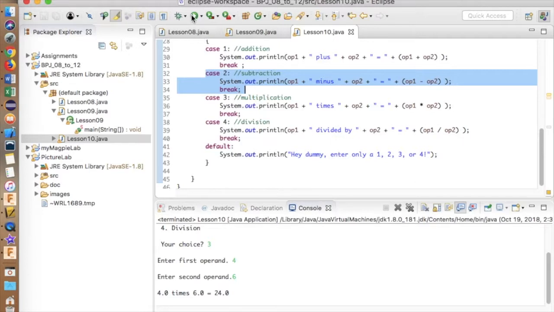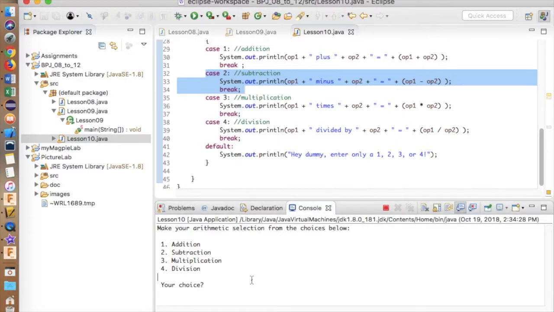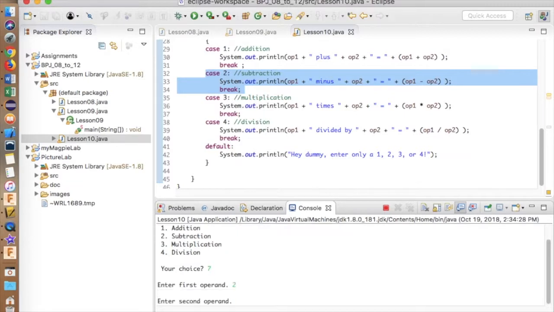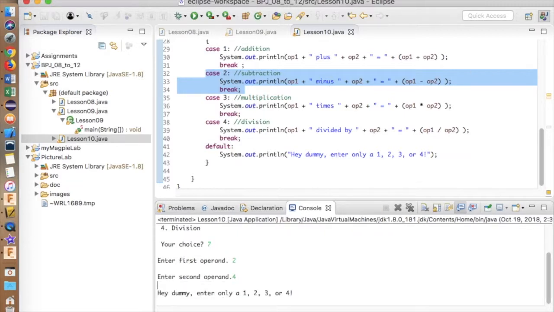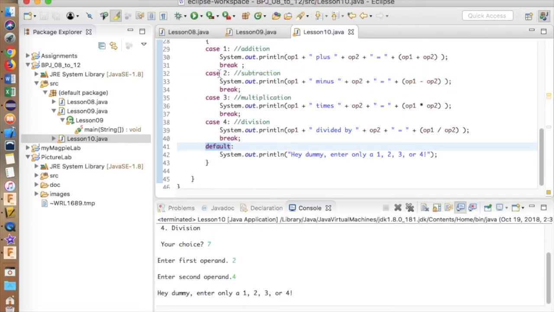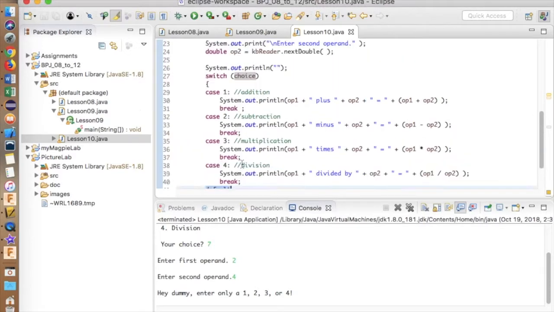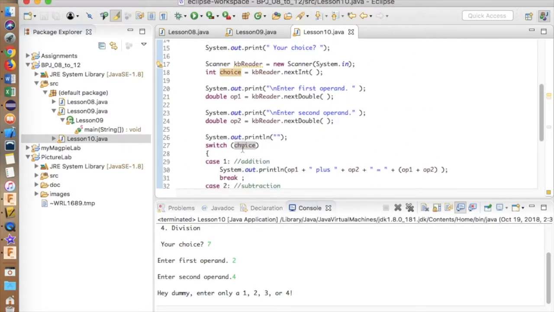For each one of these, it would have done exactly what I told it to do. Had I done some different number, like 7, it will still ask for my first operand. I could put in a 2 and a 4, and then it says, hey, enter only 1, 2, 3, or 4, because it didn't know how to do that. And that's because I have this set up as a default case. So if it doesn't match one of the cases above it, the last thing is the default, and it will do whatever it was told to do. So that's a switch. And it's switching on choice is the way that they say it. So it's switching on choice, and the cases are the values that the variable choice could have.